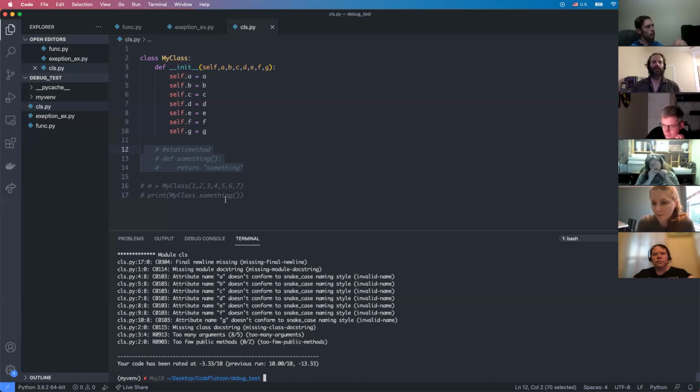All right, so that's basically it. So that's Pylint. You can run it on the command line. There's a whole bunch of other similar kinds of linters, but probably Pylint is the best one.